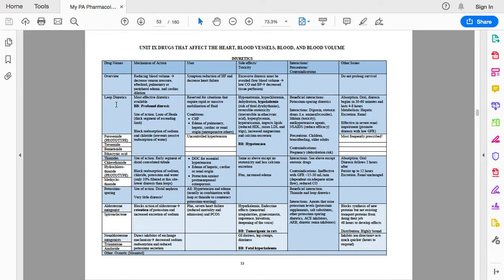So starting with the columns, you'll have the drug names, and within the drug names, they'll have what's called a prototype drug. That's basically if you can learn this drug in the class, everything else is modeled after it. There may be slight differences that come with it, but by and large, if you can remember one drug in every single class, the prototype drug is the one to learn.